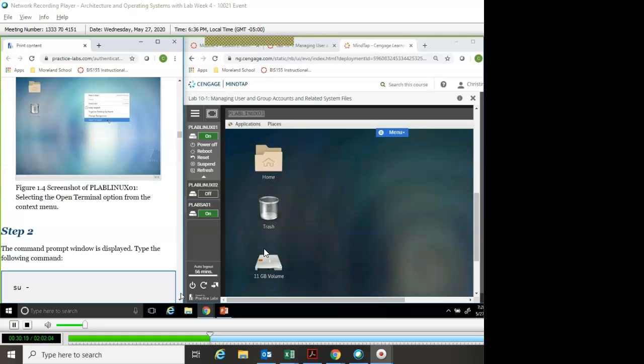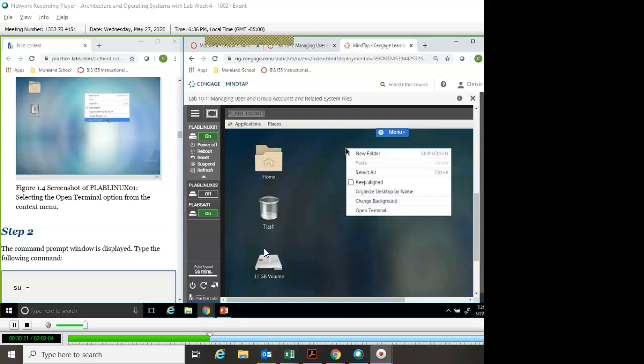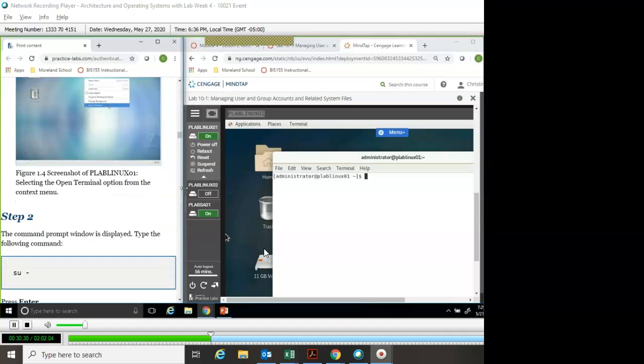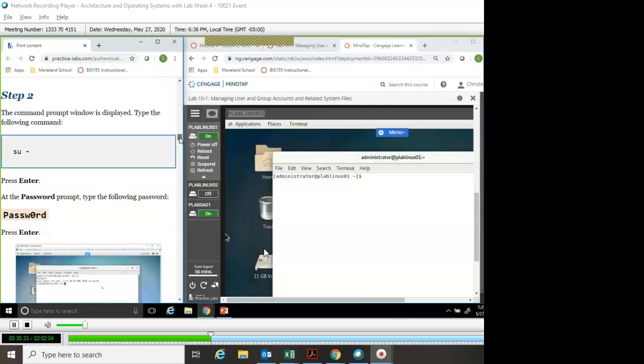So now we're on to step 1, and we'll right-click, open terminal. And we want to switch users to the root, so su -, and they're asking for the password, so it's uppercase PASSW0RD, and no, it does not echo. You just type it in and hit enter.